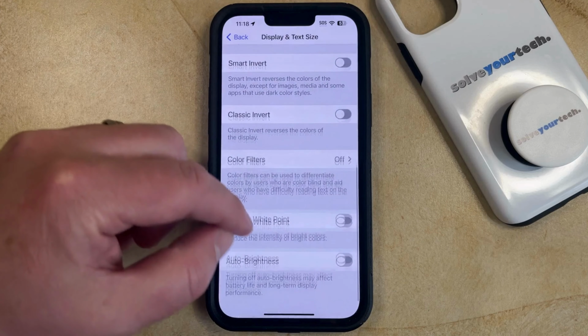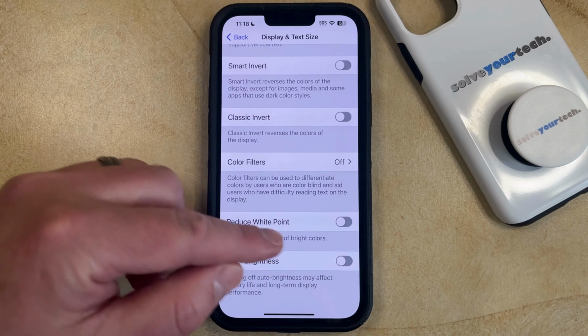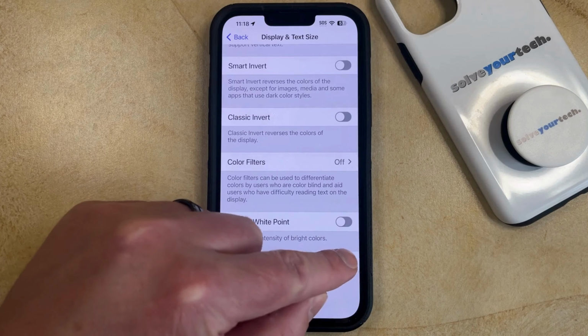Now you're just going to need to scroll all the way to the bottom of this menu where you're going to find the auto brightness option. So now you can just tap the button to the right of that to turn it on.